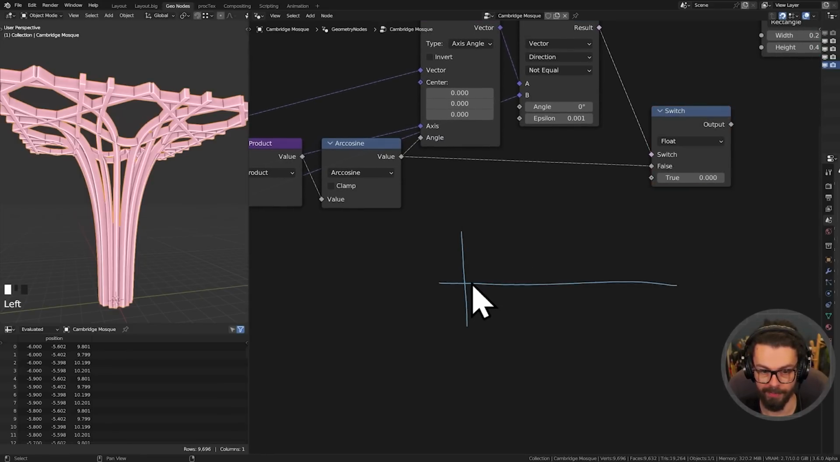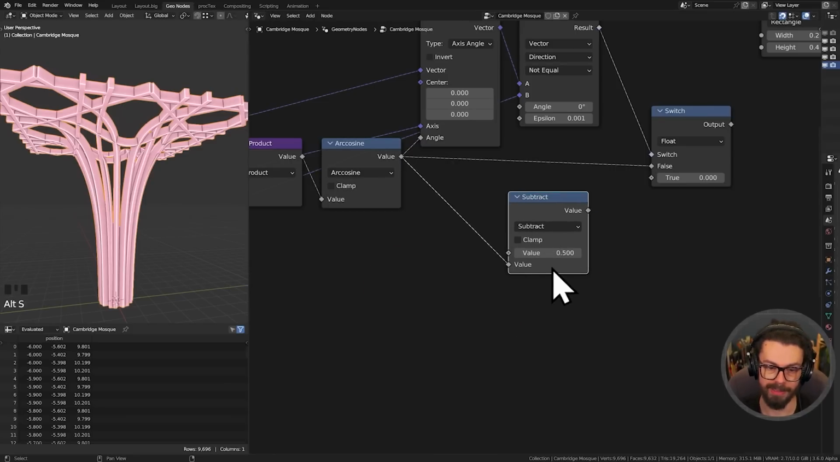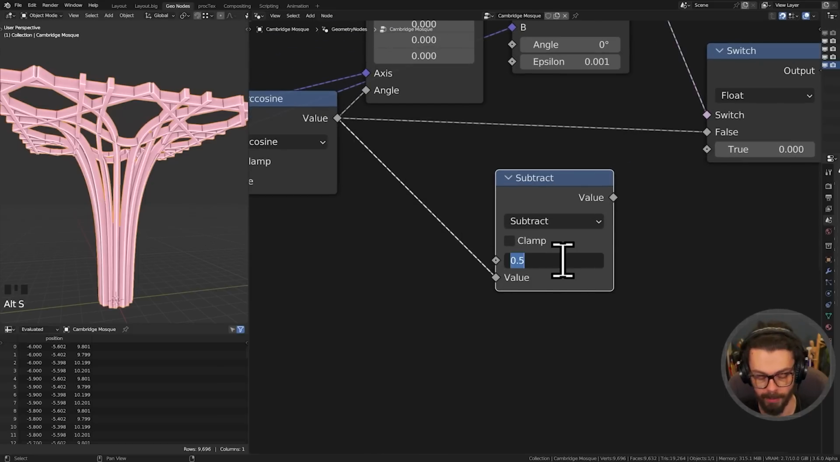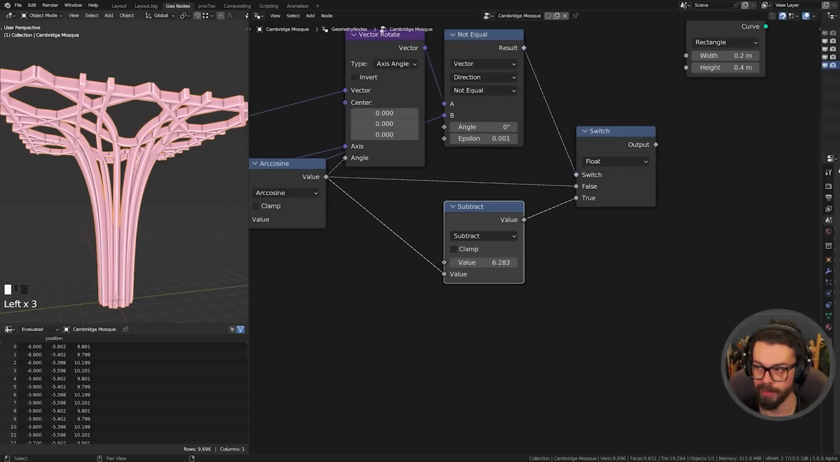So we have a value somewhere along our cosine graph. Maybe it's here. And what we actually wanted was this one. And to do this, we just need to basically subtract this distance from 2 pi. So we're just doing that. We're going to take this, we're going to put it through a subtract, and we're subtracting it into the second socket. We're subtracting it from 2 pi or tau, T-A-U. Plug this in up here. And this is our switch.